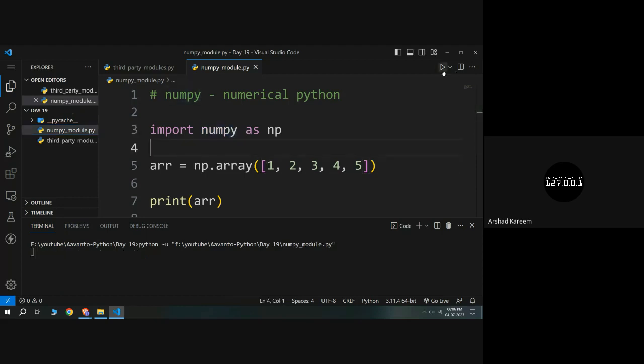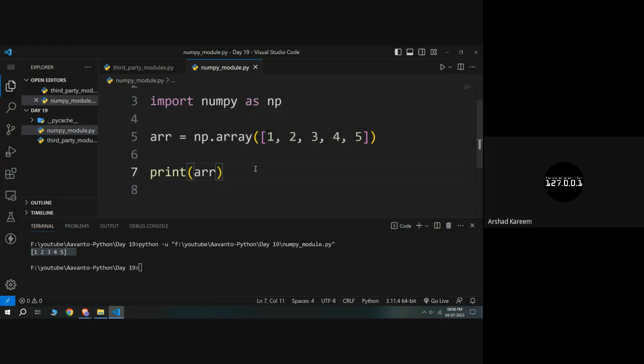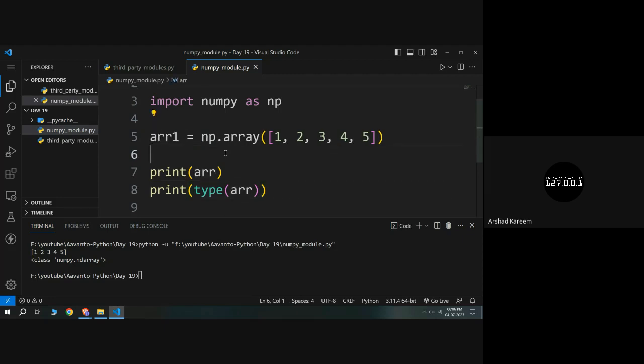Okay, now if I run this, you can see here I got the output as 1, 2, 3, 4, 5 inside an array. Now if I say type of array and run this program, you can see here I got output as numpy ndarray. Nd means n-dimensional array. We know about the type function, which will return the data type of a variable. Like this we can create an array in NumPy, and we can easily perform operations here.